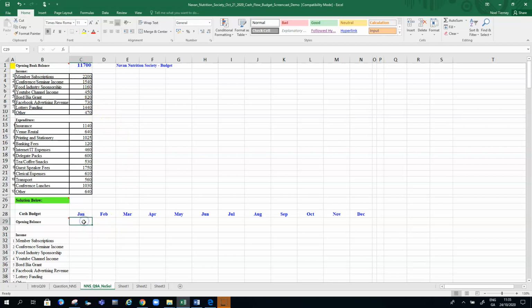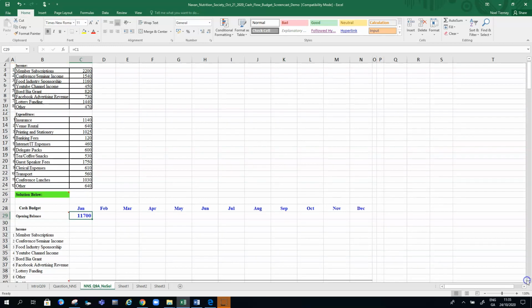So if I anchor myself or place my cursor in cell C29 where it's looking for the opening balance, and then put a cell reference, equals and C1, then I can display the 11,700. So now I have a cell reference here again rather than a value. So this gives my spreadsheet a lot of flexibility and a lot of scope to change information if I want to revise some of my values.